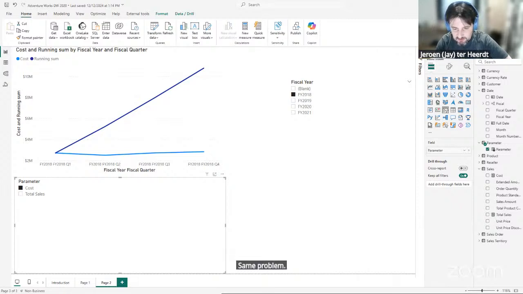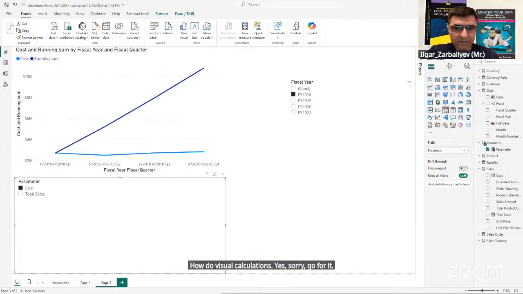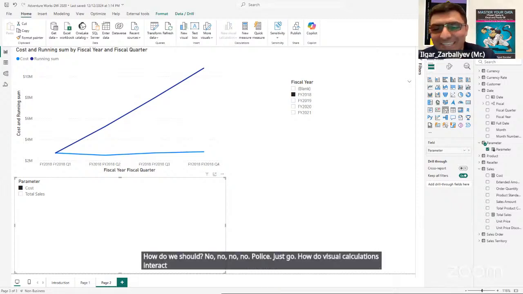So other questions? How do visual calculations, yes, sorry, go for it. No, please, just go. How do visual calculations interact with row level security in Power BI? Sorry for interrupting you. Yes.